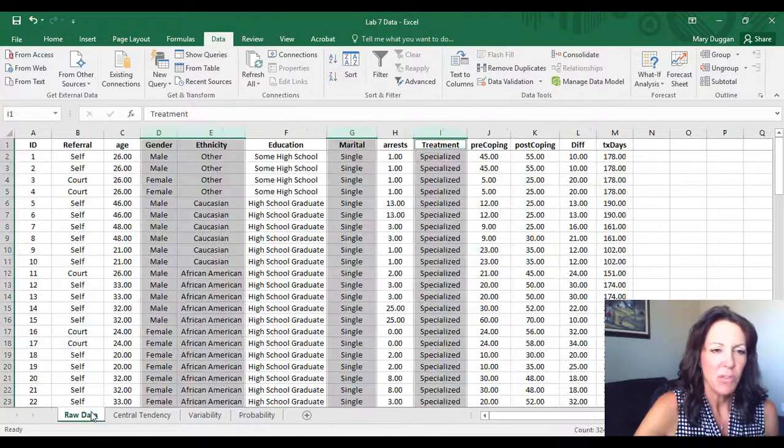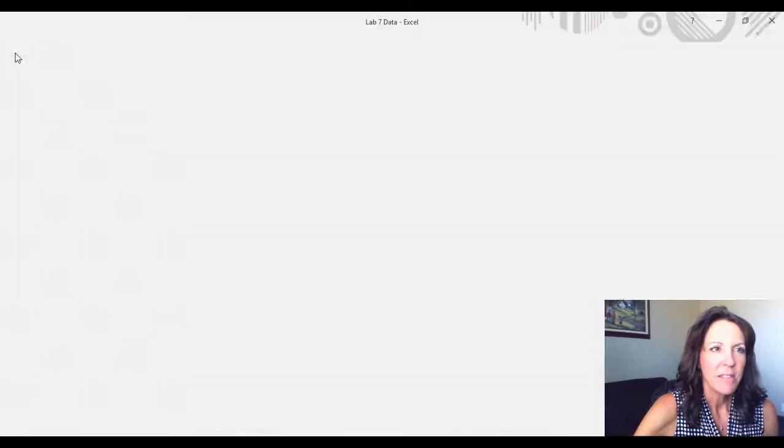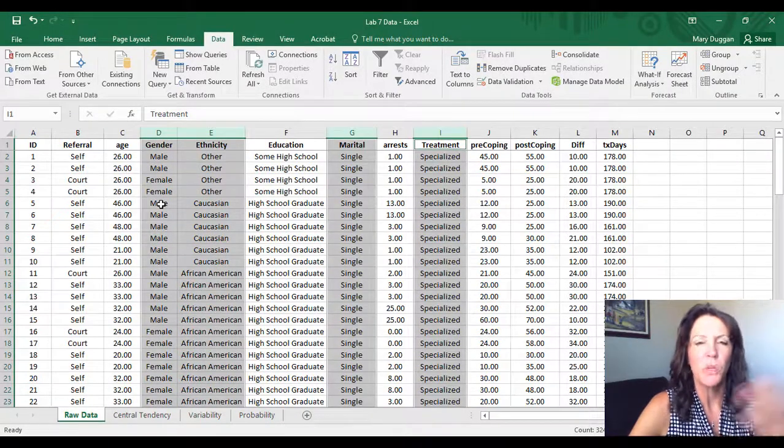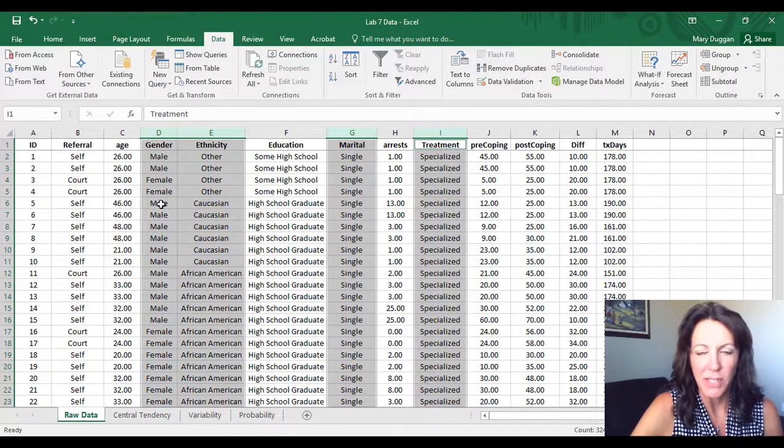So what you want to do is come back to raw data, save your data, and upload this where you would normally upload your JASP output. This time you're just uploading Excel output.